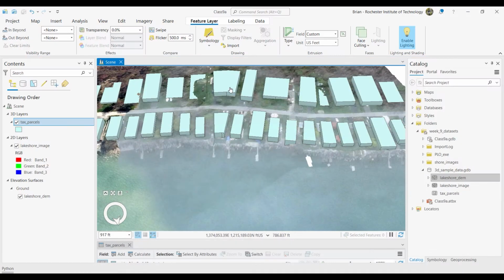And so right now it's what's called a layer 3D, but it's not a proper multi-patch. And again, you might remember from week 3, I believe, we brought some things in. We used LiDAR. We created some buildings. We created multi-patches right out of the gate. So what we have to do is turn it into a multi-patch.